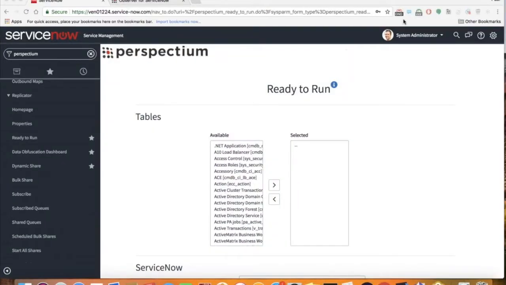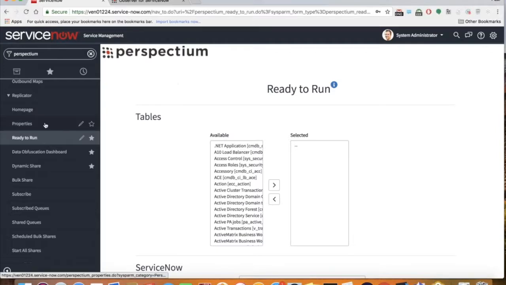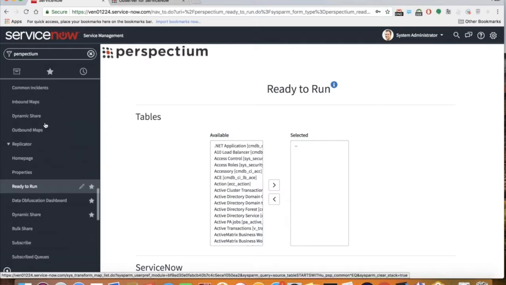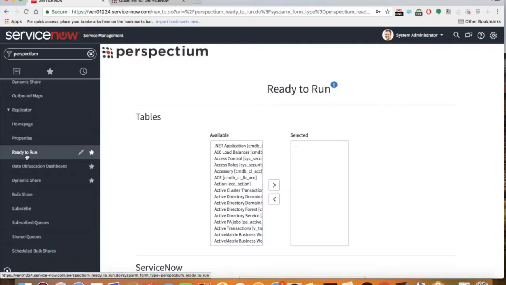Yep. So let me share my screen. I'm actually going to start off going in order of how we talked about things. I'll start off with Ready to Run. Ready to Run, as we talked about, is a new feature under our Perspectium application. We have the Perspectium application in ServiceNow, and then under the replicator section, there's this Ready to Run tab.